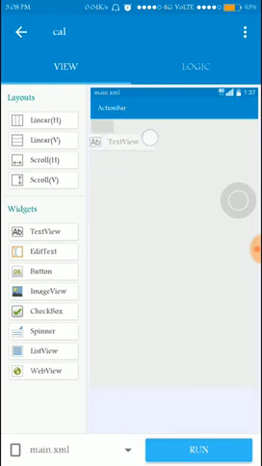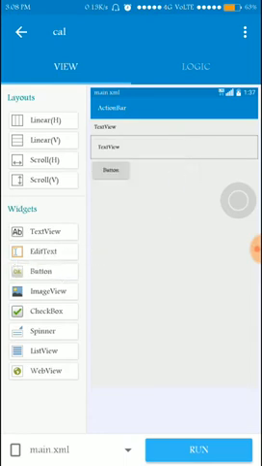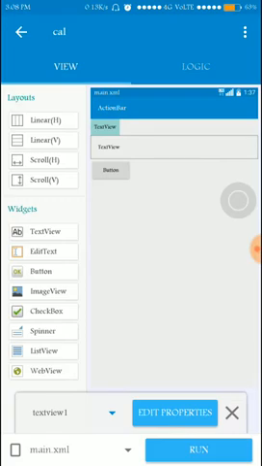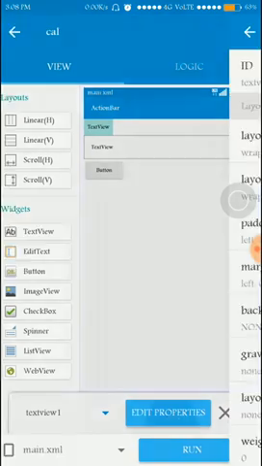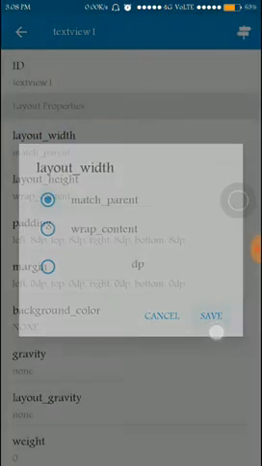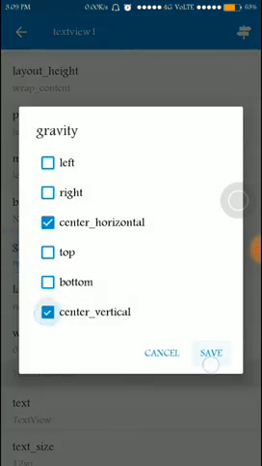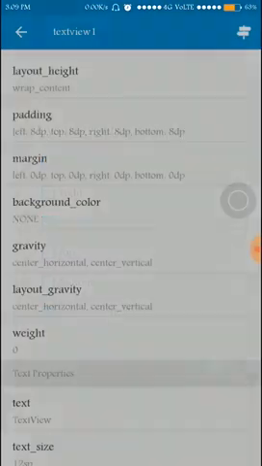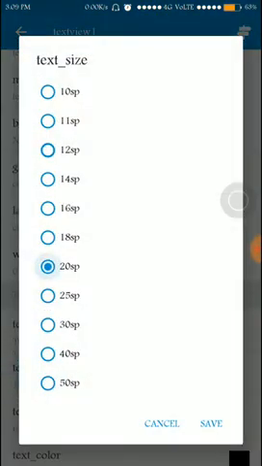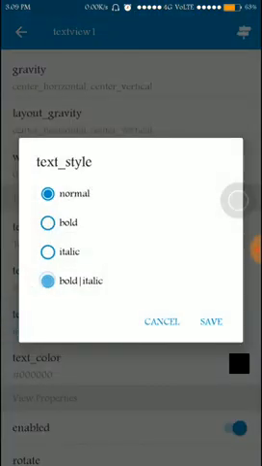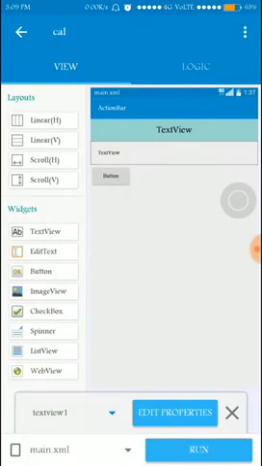Now we are going to set up the layout first. I am using two text views, one for date and one for time, and a button to get the current time. And I am going to modify the properties now.